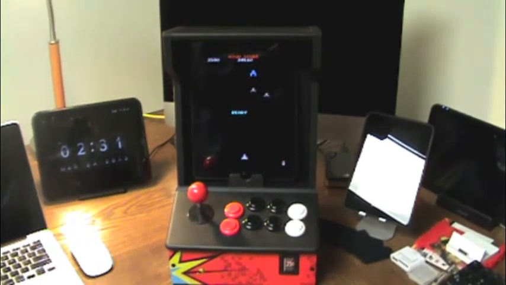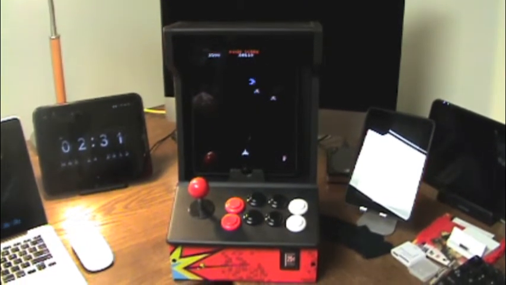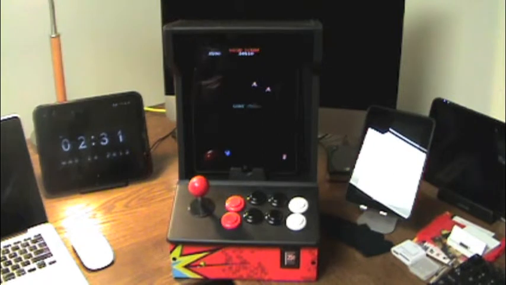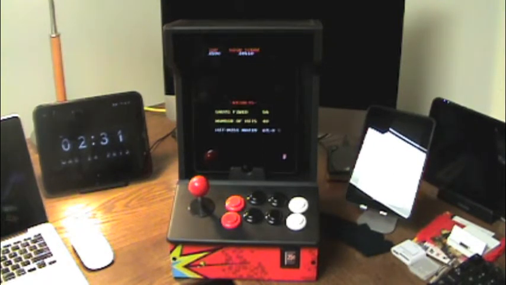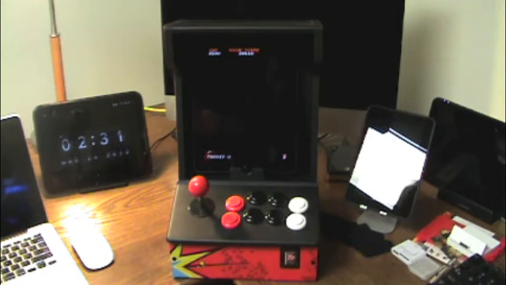So it is definitely kind of like a little miniature feeling of a MAME cabinet. And I got this clearance for $50. It was a steal of a deal. I think they've actually reduced the price down to $50. If you can find these, they are well worth it.